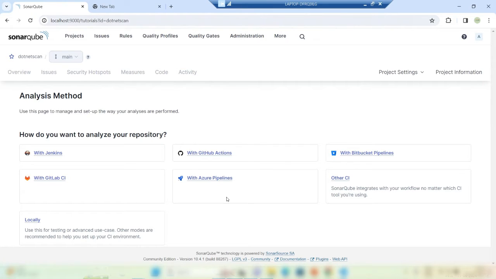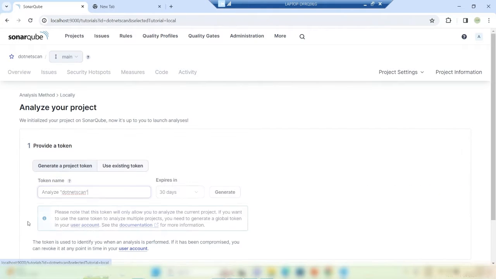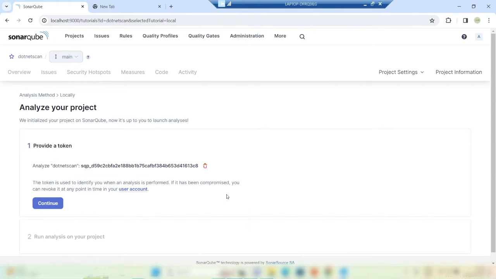One by one we will see a demo on these. First of all we will give a demo on the local .NET project, so I will choose locally. Once I choose locally, it will ask to generate a token. This token will be required to connect from the .NET project to SonarQube, right? So let's say the name is analysis .NET scan, and then we'll click generate. So it will generate this.